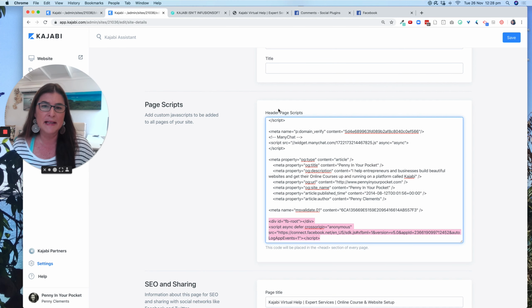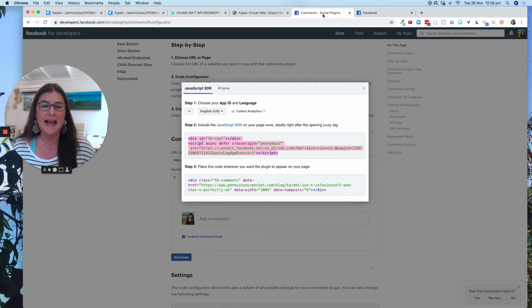Now I wanted to point something out. One of the things it does say in the developer area on Facebook is that they want you, ideally, to put this after the opening body tag. Now we can actually do that in the back of Kajabi if your Kajabi site has access to the edit code area, then you're able to do that.